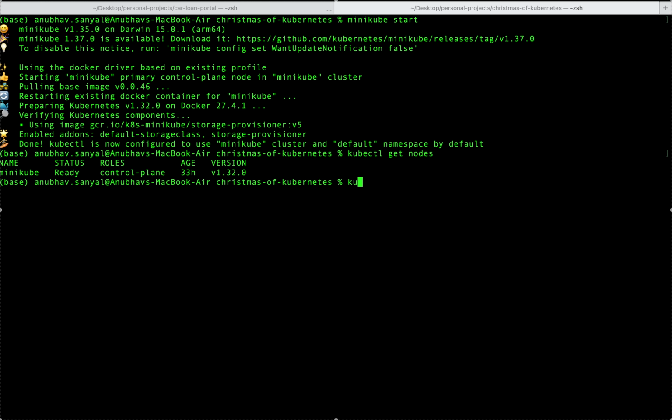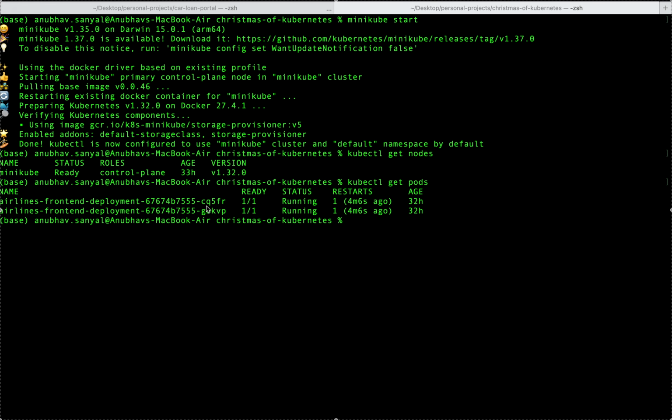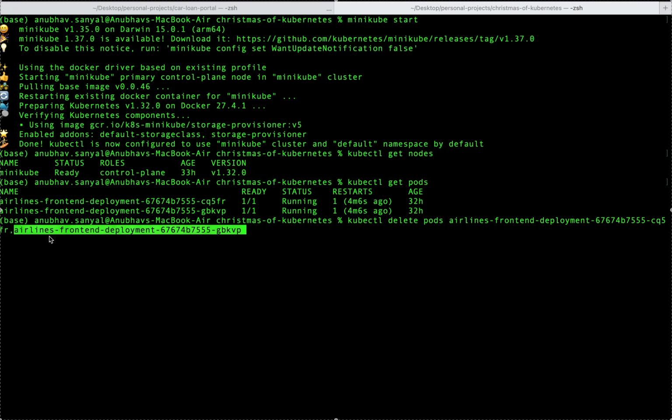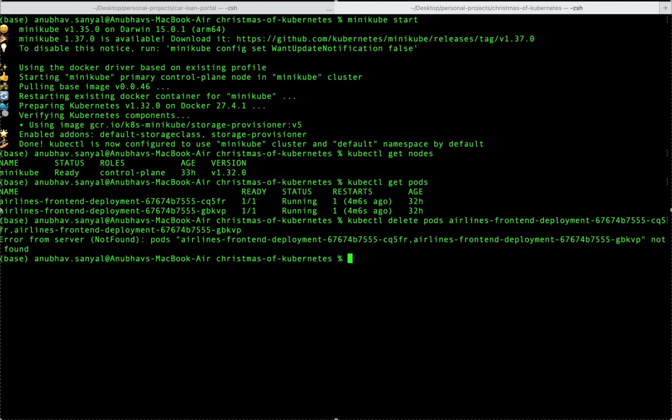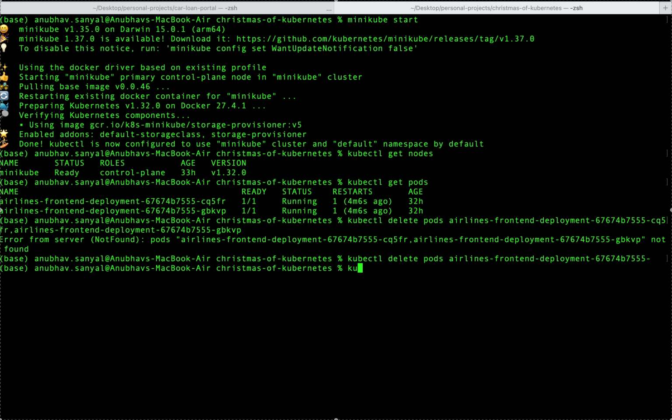It says the age is 33 hours. Kubectl get pods to see all the running pods. Maybe I will actually delete these pods for you so that there is no confusion. So kubectl delete pods. I mean, these are from my personal projects. You don't need to be worried about that. When you install Minikube and use kubectl, you would be doing it for the first time. Kubectl get pods.